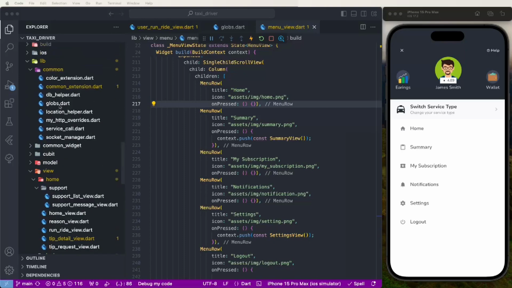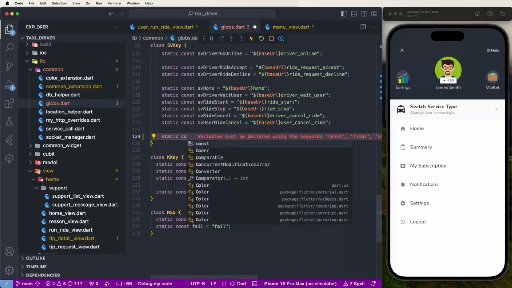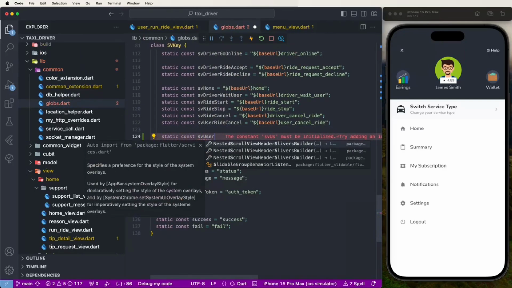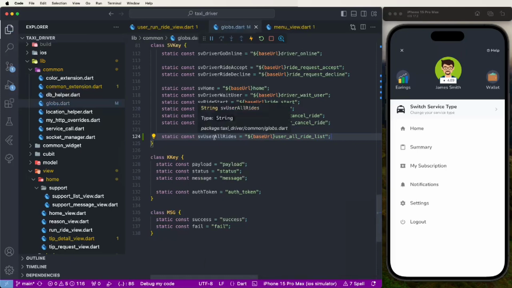Here are the API names. Now we need to go inside the globe files and write down the static const sv user all rights is equal to the dollar base URL and the users all rights list API that we need to call. Now we need to save these files and call this here.